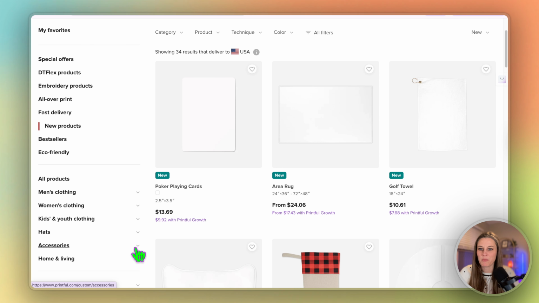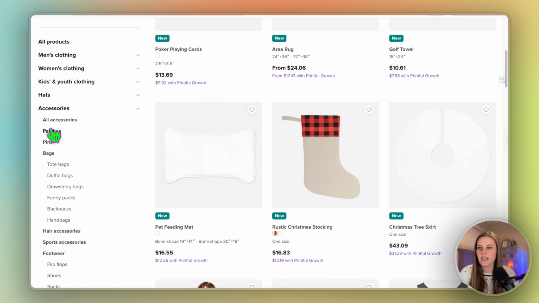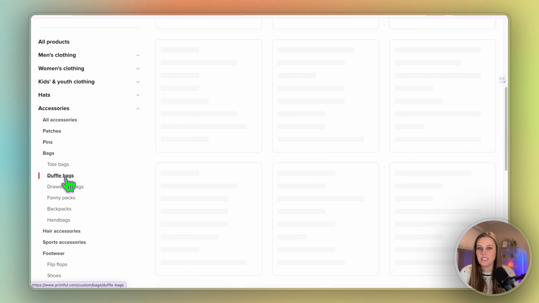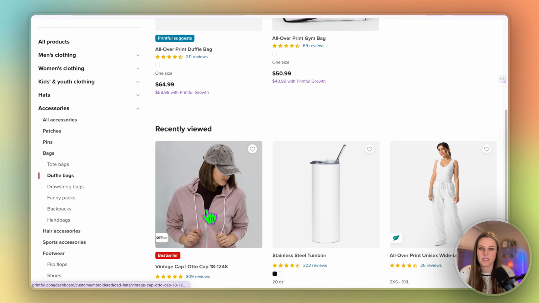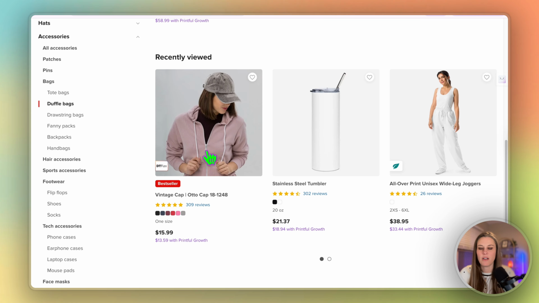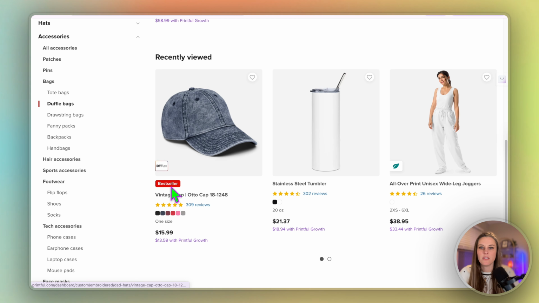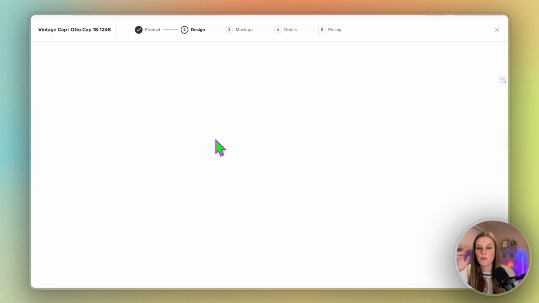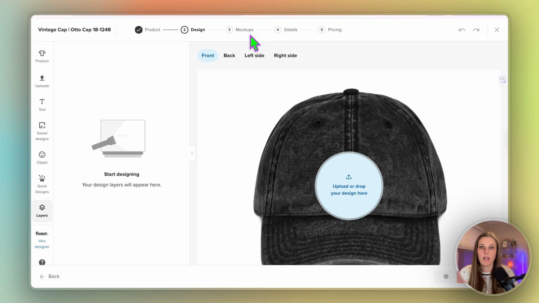You can actually flip through all of the accessories here: embroidered patches, duffel bags, hats, all that sort of stuff. Let's just go ahead and choose a hat, just as an example, so I can show you from start to finish how to create a product. So I'm going to click on that bestseller, which is the hat. And when this opens up, it's going to generate the mockup generator.